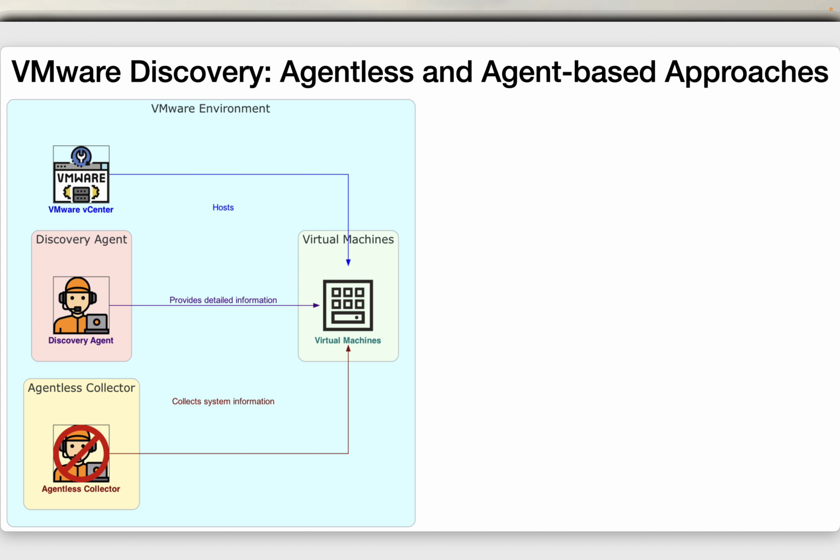Okay, now I'll be talking about VMware discovery. VMware is an important technology. A lot of companies run VMware virtual machines using vCenter. So both agentless and agent-based approaches. In this discussion, we will look at virtual machines running within a VMware vCenter environment.